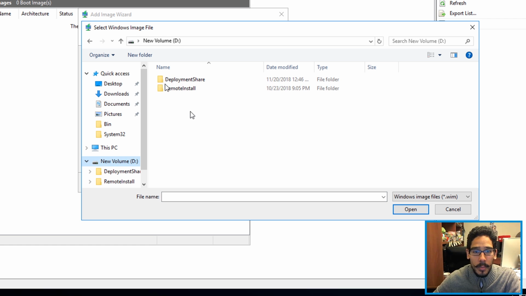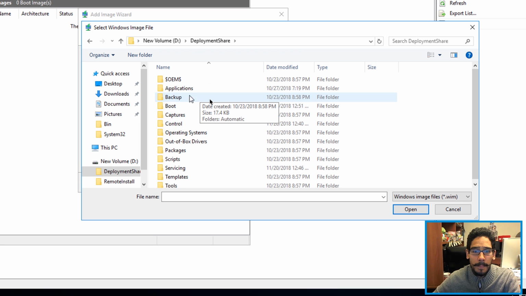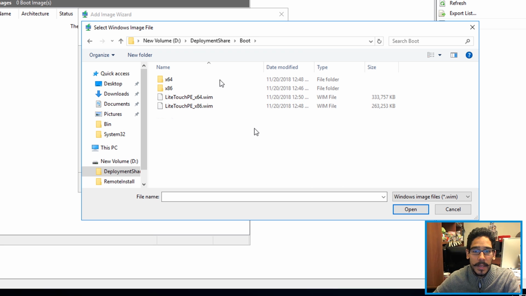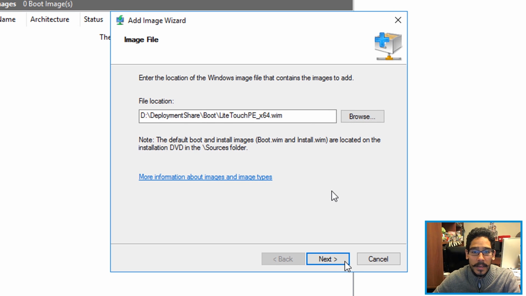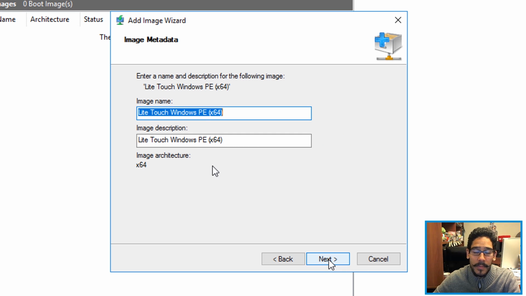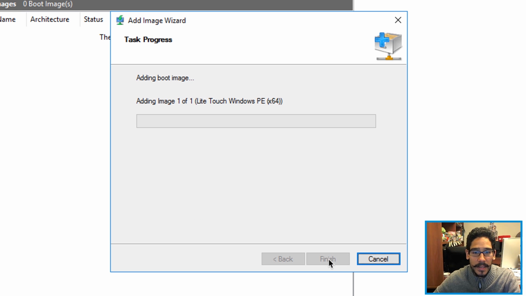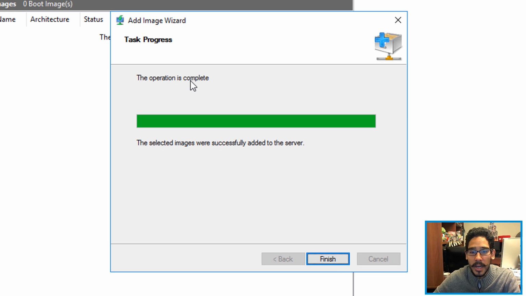So from here, we want to go inside the deployment share. So locate your deployment share. I dropped it inside the D drive. Now the majority of you guys might have dropped your deployment share within your C drive. I like to drop it inside a separate partition. So the D drive is where I dropped it. Click on deployment share. Within deployment share, you want to go to boot. I'm only going to import the 64-bit. Click on open, next. You could change the image name if you want or the description. I like to leave everything as the default. Click on next, next again. It's going to process and done, finish.